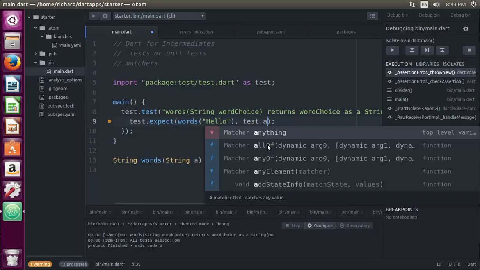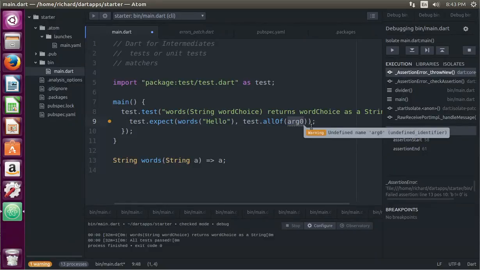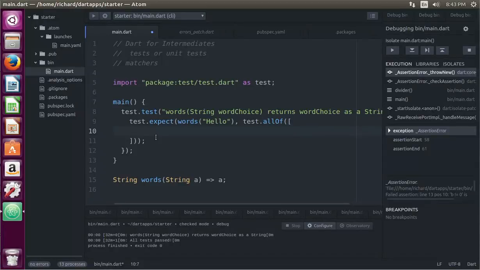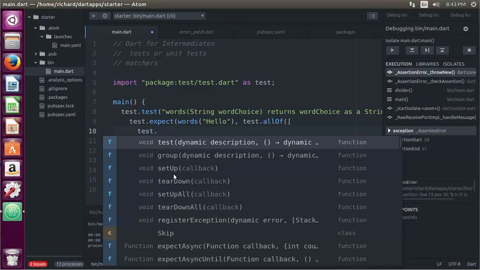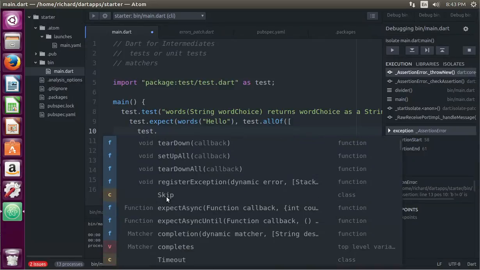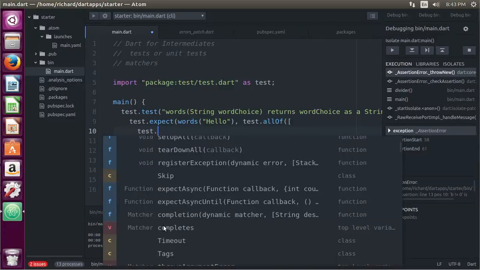The same idea: any of means any one of these, all of means all of these. So you do the brackets, and then you can type more than one possibility here. Now, notice these things. Some of these are void. Some of these are functions. Some of these are matchers.